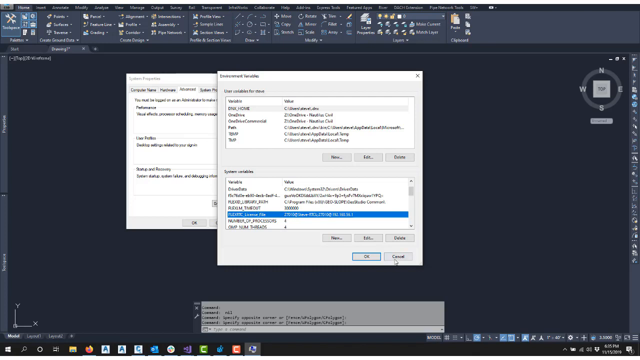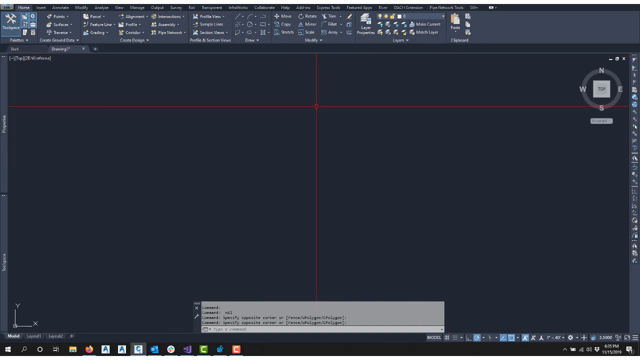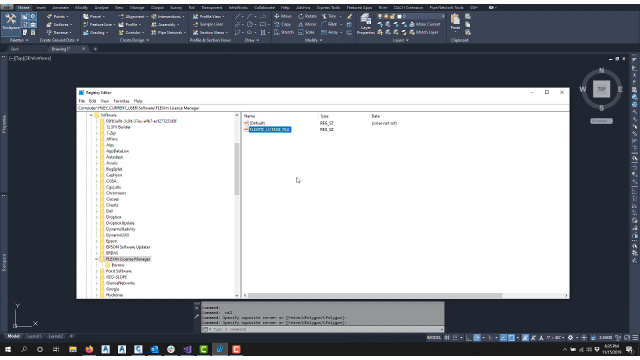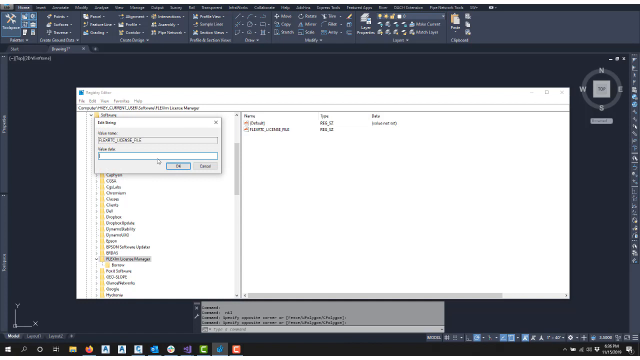Now, there's one other thing. If the user had put on a trial license on their machine and opened the app and ran the app and was approached with the FlexNet license finder dialog, which is how it works for a trial, they may need to clear their registry, because it will put the trial location on their registry. If you're still having issues, have them look here under HKey current user, software, FlexLM license manager. Click on that. Over the value will be FlexRTC license file, and then you can double click and clear out the data.